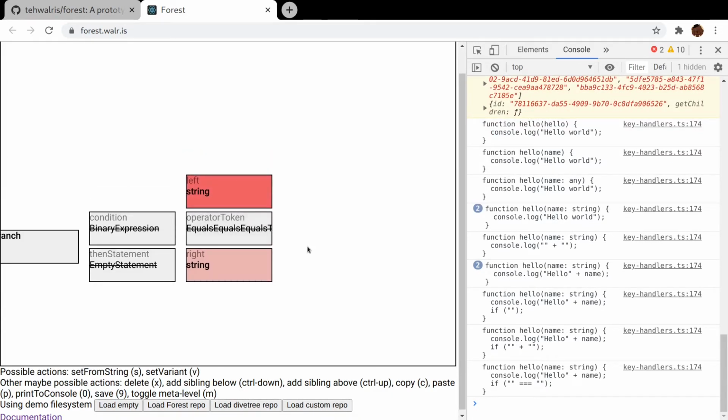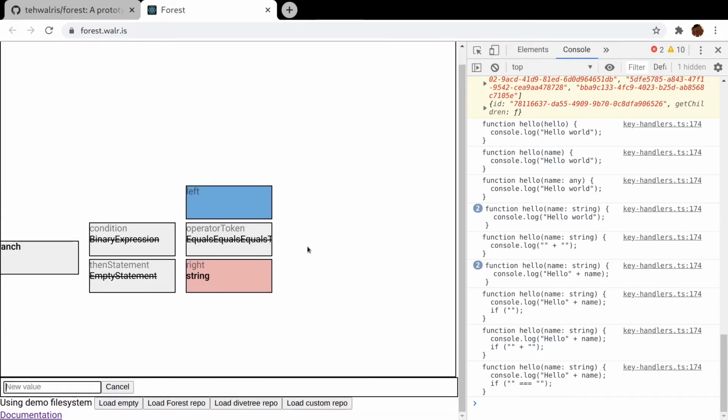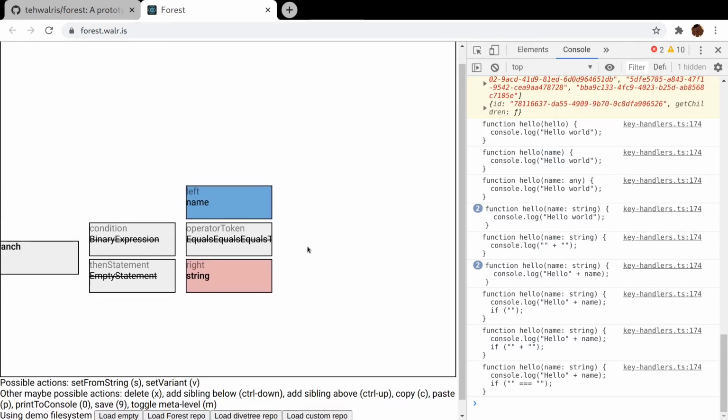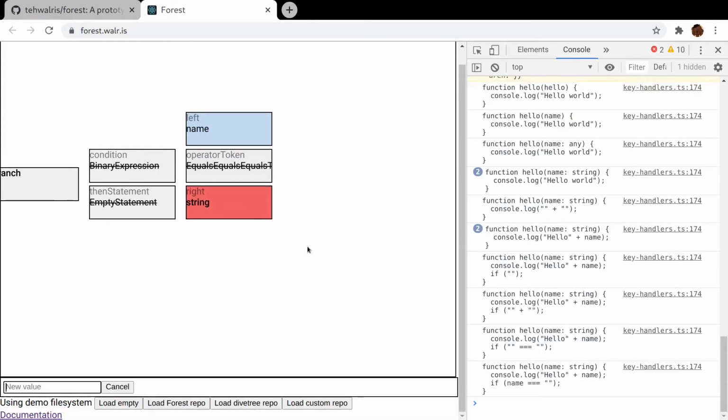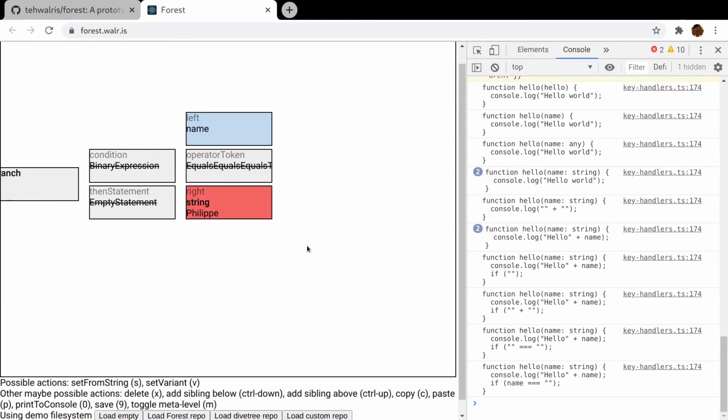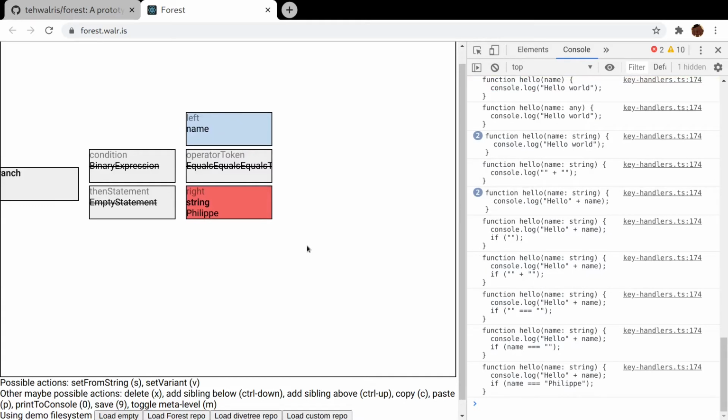Let's make the left side of this an identifier with vid name, and on the right the string is already okay. So let's fill it with setFromString to Philip. So now we have the condition of the if statement. We need the body.